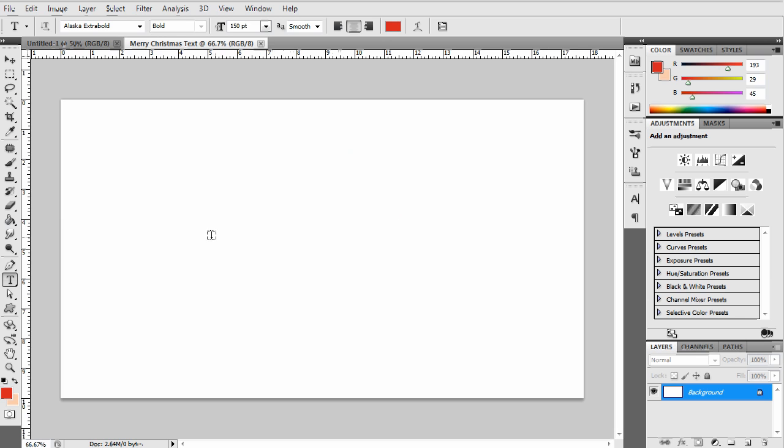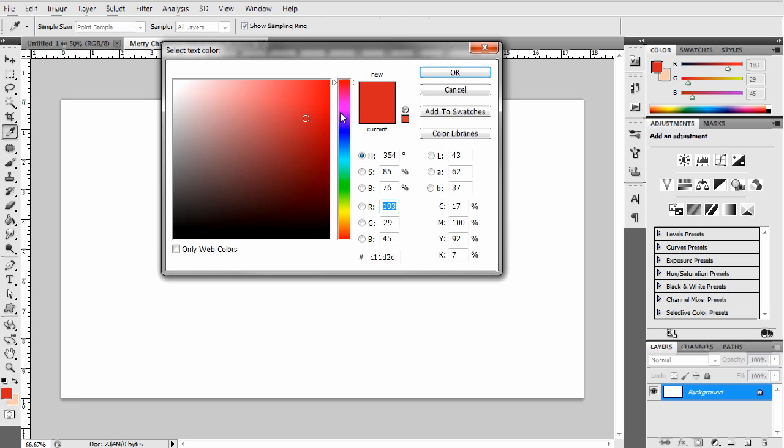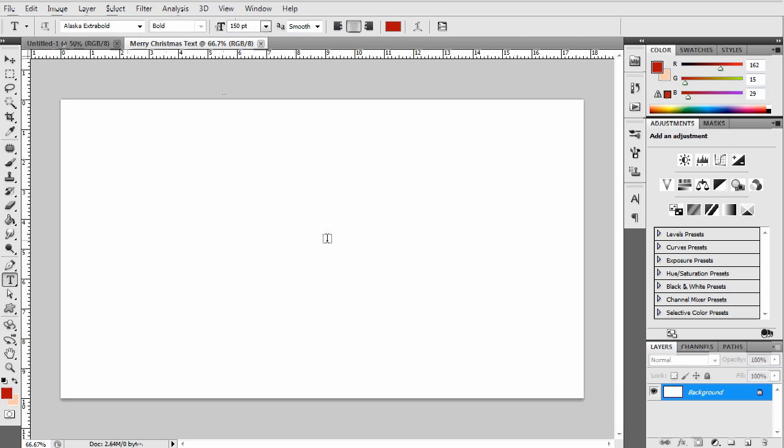Now the next thing we want to do is create our text. One thing to note, it's important to know what text you're using in case you want to do something a little later on inside of After Effects and match the text up. So I'm going to use Alaska Extra Bold. I'm going to set the size to 150 and set the color to kind of a dark red. Let's click inside our window here and type Merry Christmas.